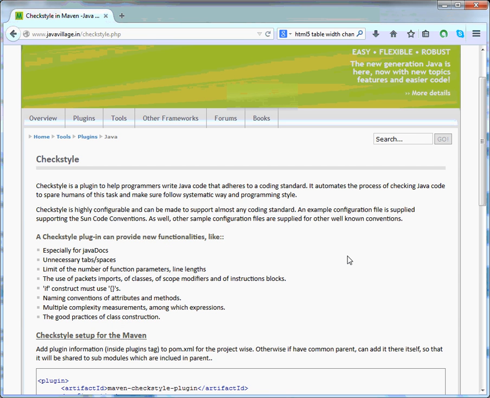Checkstyle. Checkstyle is a plugin to help a programmer write a correct format of code. So what exactly is the meaning of Checkstyle? Before starting Checkstyle, we have two more plugins also, PMD and CPD.